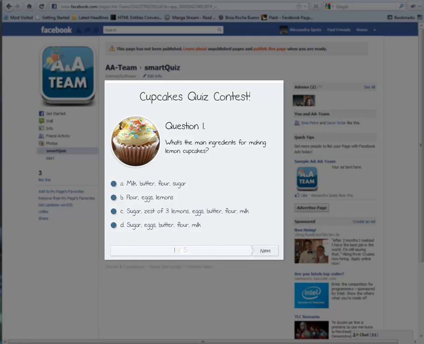So let me show you our latest work. It's a Facebook application, more exactly a quiz. What's really awesome about it is that it works as a plugin on WordPress platform. It's fully customizable and in just a few minutes will get you your own application on Facebook. So let's begin.